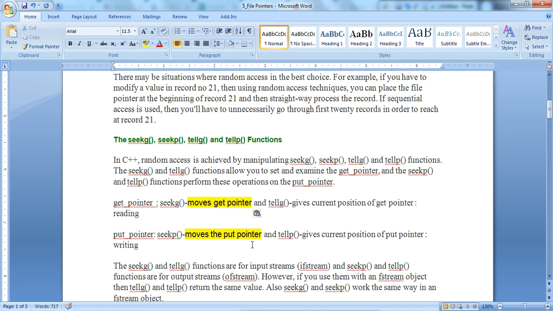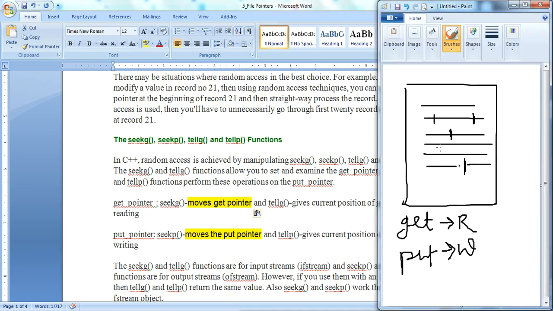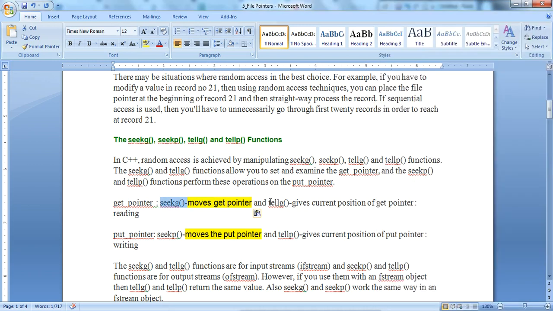Then what is the exact relation? If we want to get the data from a file, or read the data from a file, we use the get pointer. And if we want to set a specific position in the file, we use seekg to go to the particular position. If we want to go to this position and read the data, seekg goes to that position, and tellg gives the current position. With the help of the current position, we can choose the next position with seekg.